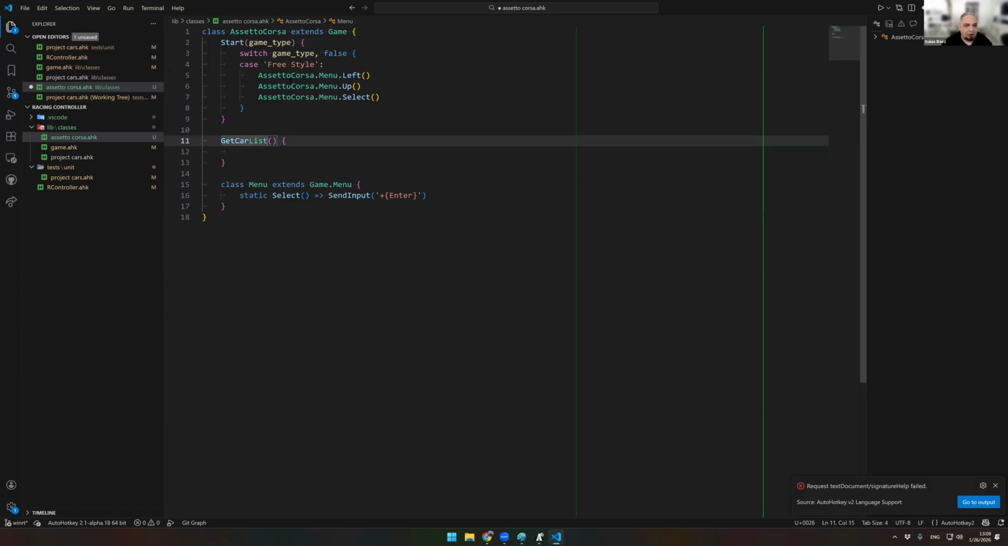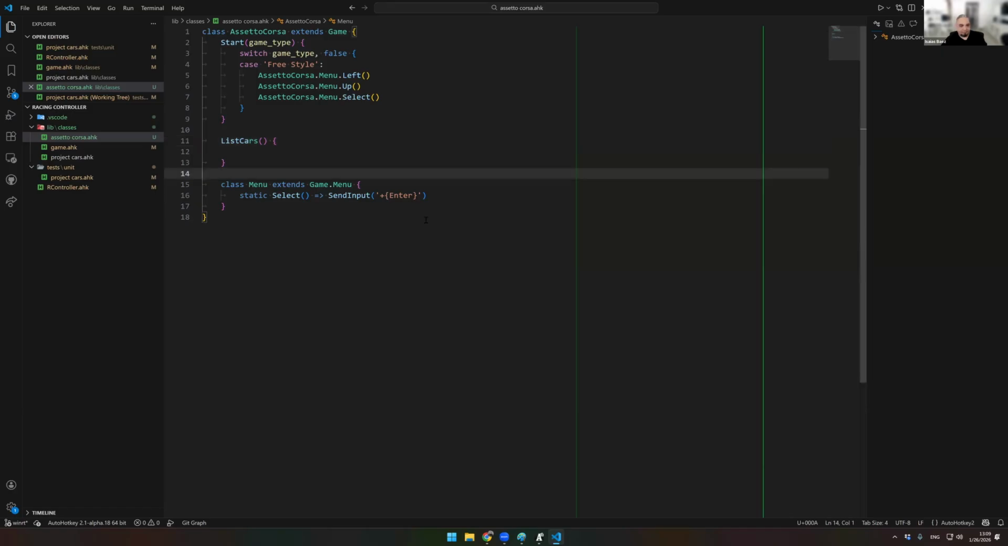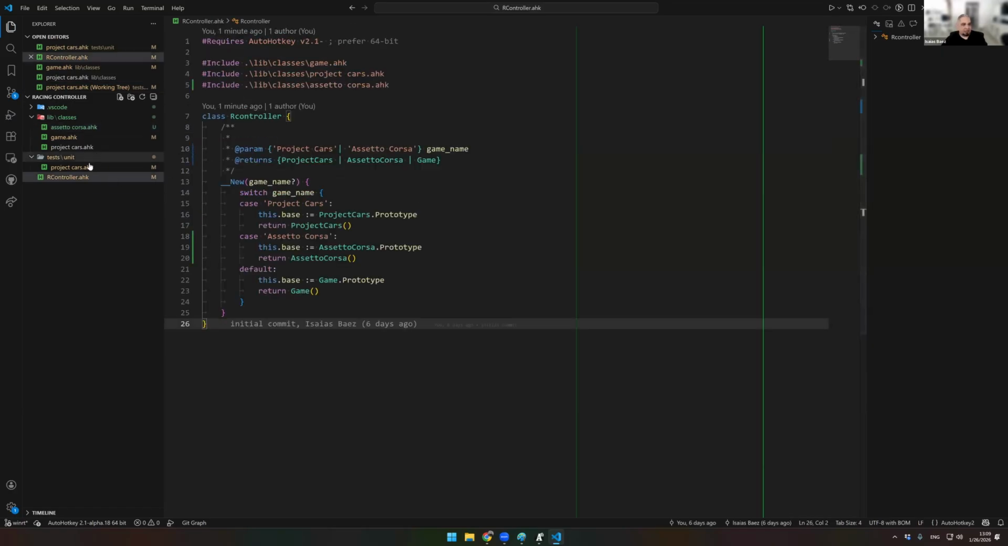That's a very interesting error right there. I don't know what that is. The word list is being highlighted in a very weird way. List cars. Oh, wow, that's crazy. I don't know what is happening there. Oh, yeah, this is what happened in the game itself.